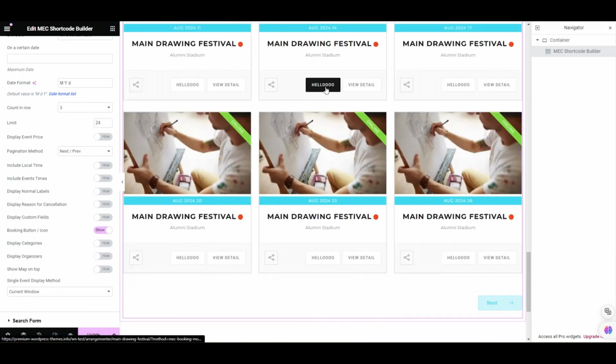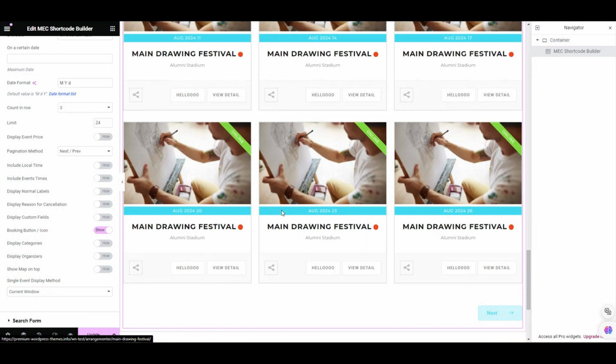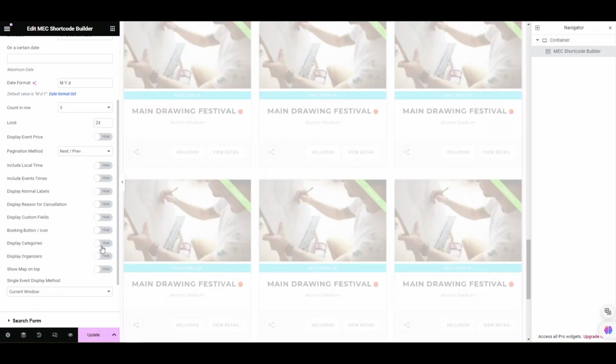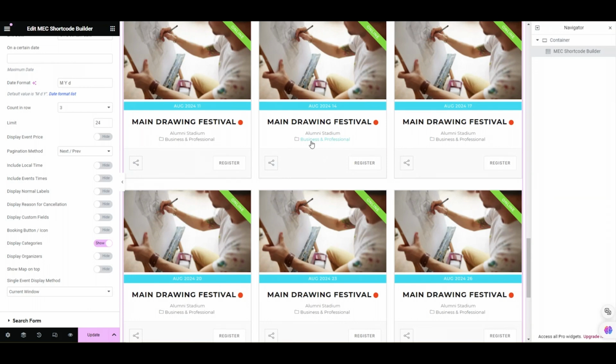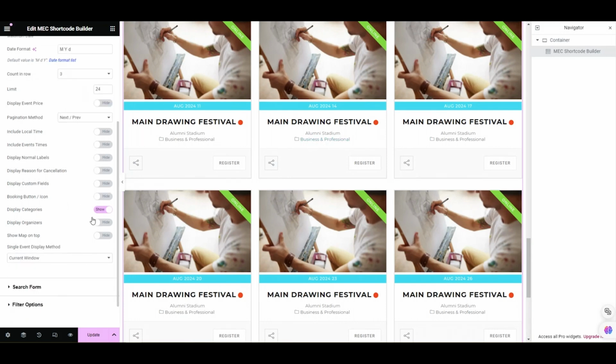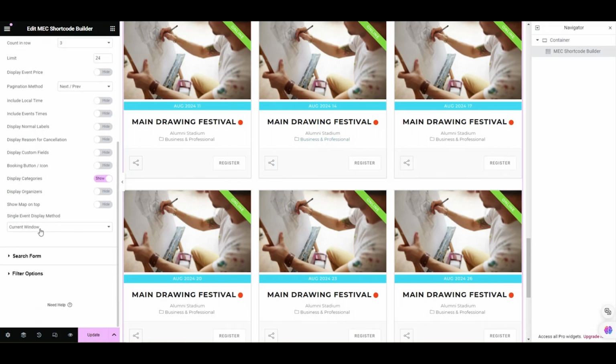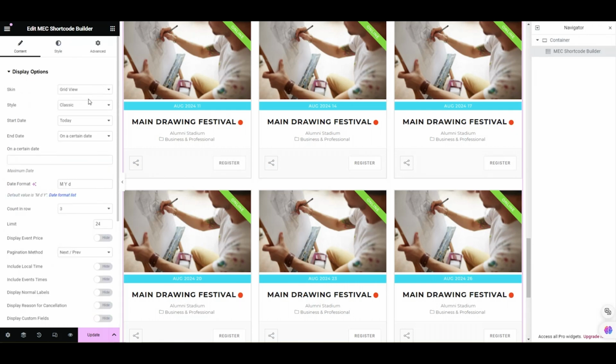Now, what if you want the event category to be shown on the calendar page? Just toggle the option for it and it will appear. Lastly, you can set how the single event page behaves when you click on it, whether it redirects in the current window, a new window opens up, or a pop-up, or there is no event page and you've just got a static calendar page with disabled links.